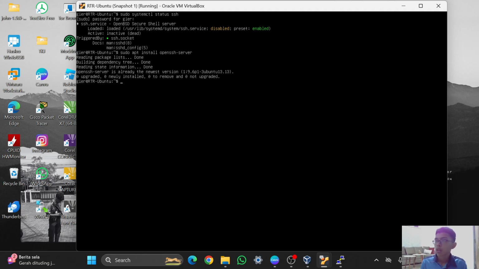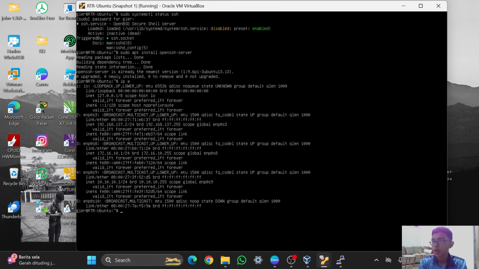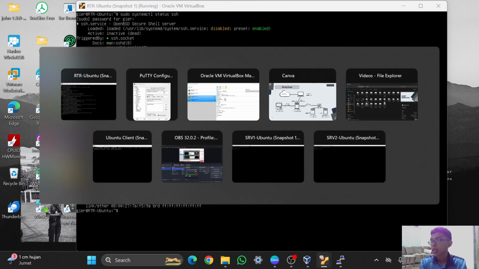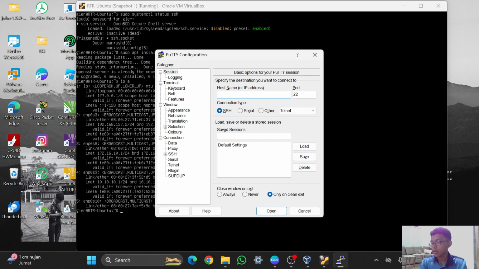Right now it has been installed, and here I will check the IP using ip a. And you already know this router Ubuntu is connected to the host OS via NPOS 3, which is 192.168.137. So here I can just open PuTTY, and if I want to remote the router Ubuntu server, for the hostname or IP address, you can fill it with the IP of the router Ubuntu, which is this one.